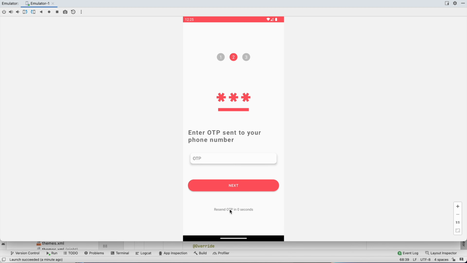In the next video, we will store the user information in the Firestore database so that we can use it later. That will be our phone number and username. We will store it in the Firestore database.